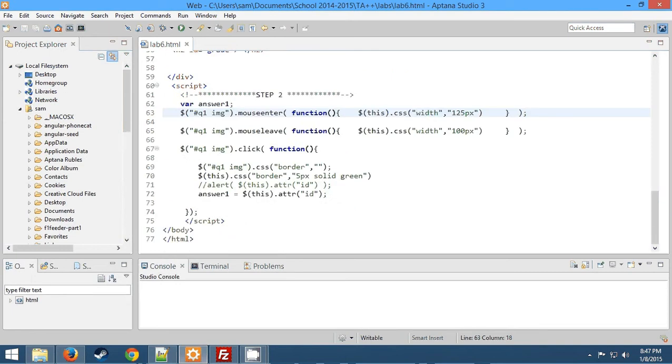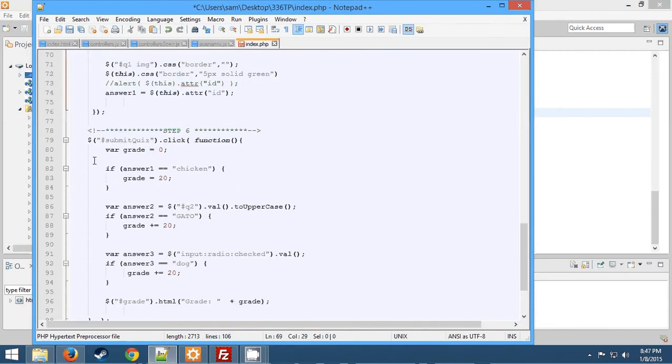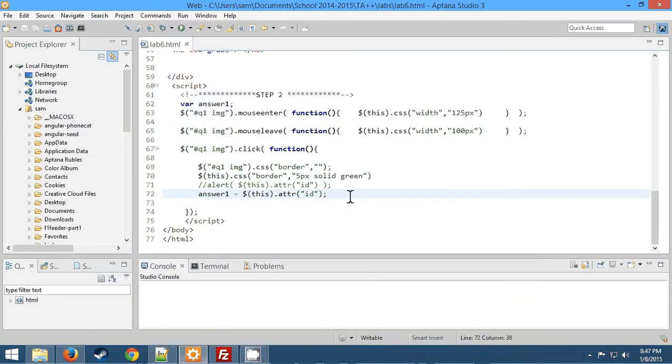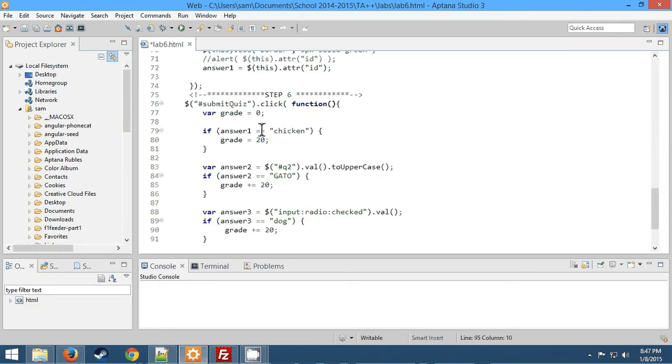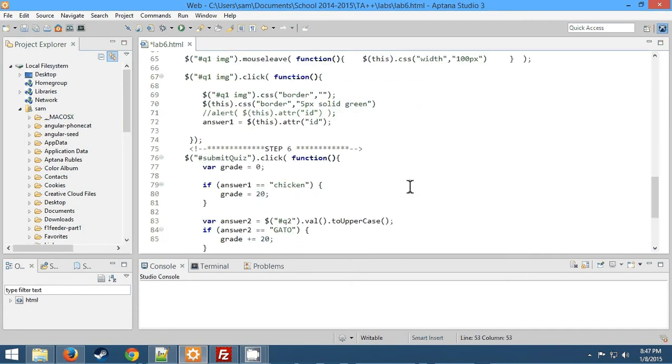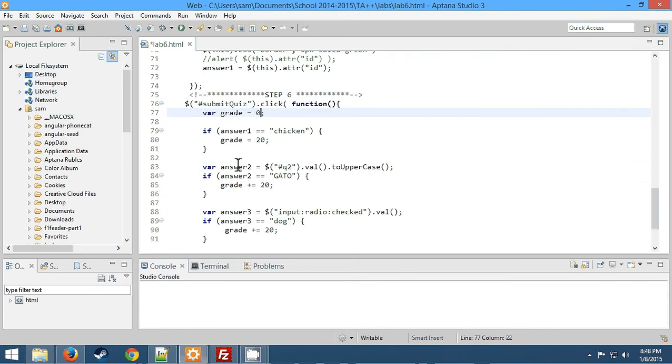So we're going to go down below our body to where all our code is, and we're going to paste in after this click function, which we've closed here. We're going to paste in another click function, and it's going to call submit quiz, and it's going to be a click function. First, we're going to create a variable called grade, and we're going to assign it to a 0 because obviously their grade's at 0 to start.